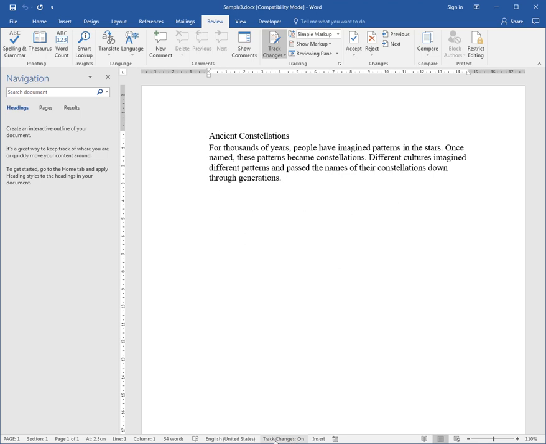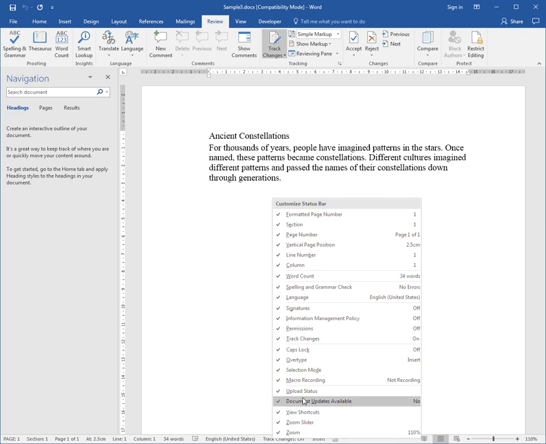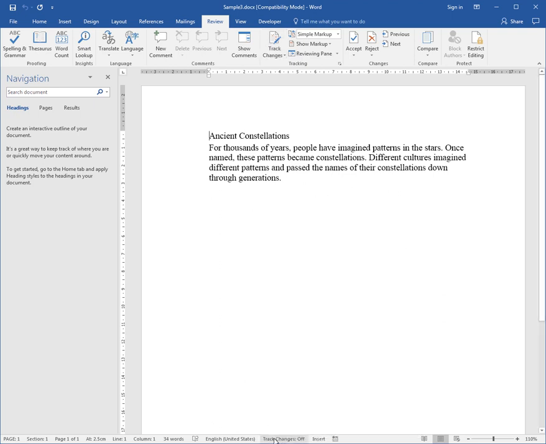Now, the fact that that button appears on my status bar if I right click is because somebody asked it to be shown on the status bar by ticking this option here. If I take this tick off, it disappears. If I turn the tick on, it reappears. So this is another way to turn the Track Changes off and on.